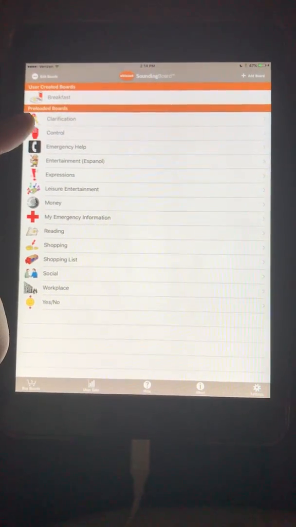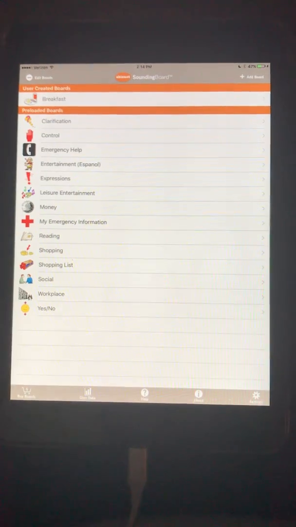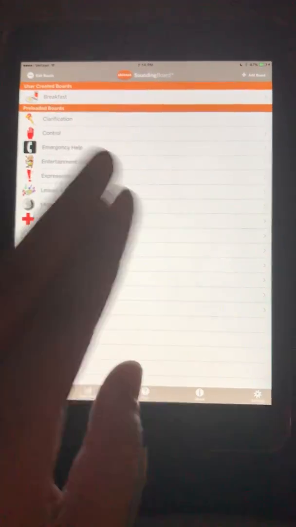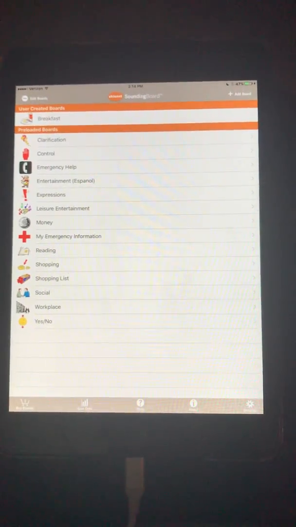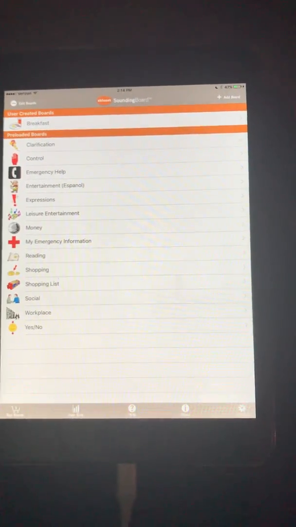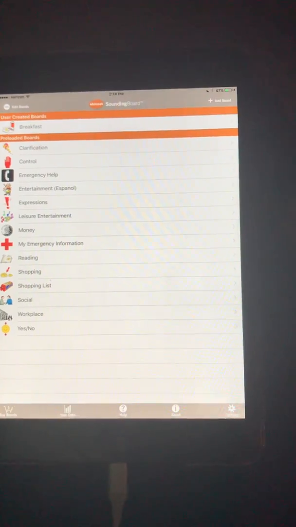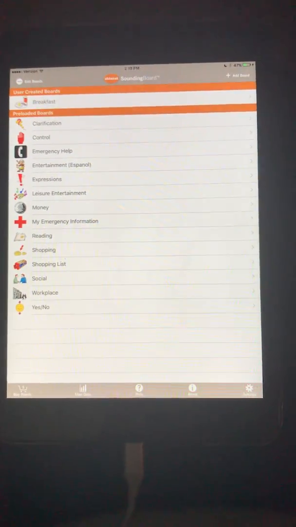They obviously want others to know about the application, and if you have two individuals who are using this app, they can share boards that they have created themselves to other people. The data collection is also great to see which boards and symbols are being used and which aren't.